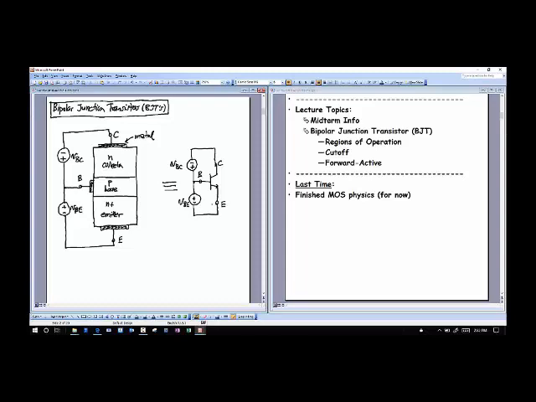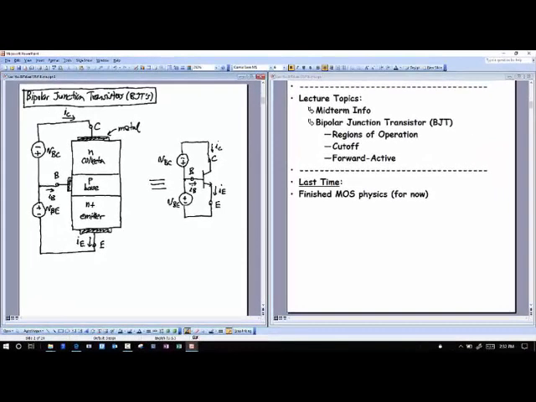Okay? And so I can also define some currents going into this. Usually the collector current is defined to go into the collector, the emitter current is often defined to go out of the emitter, and the base current defined to go into the base. So I could show those same currents up here in this picture. So there's IC, there's IE, and there's IB.